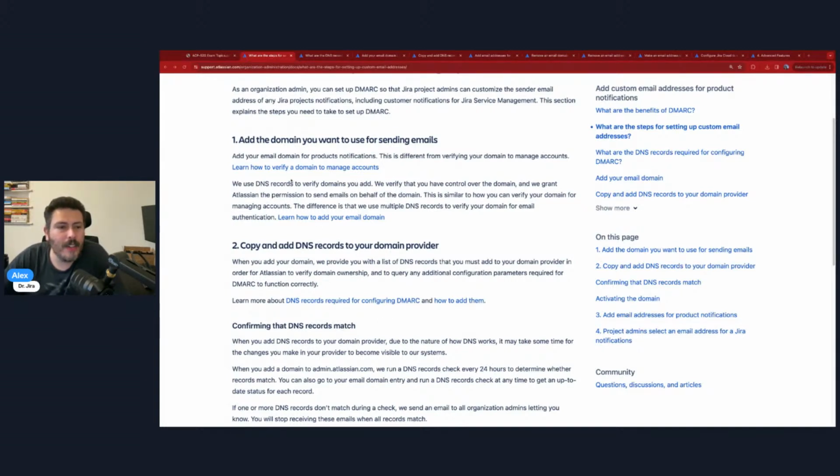So, learn how to verify your domain. I think we've already done that in a previous section, so make sure you check out the ones where we talked about verifying your domain. We use the DNS record to verify your domain. We verify that you have control over your domain, and we grant Atlassian the permission to send emails on behalf of the domain. This is similar to how you can verify your domain for managing accounts. The difference is that we use multiple DNS records to verify your domains for email authentication.